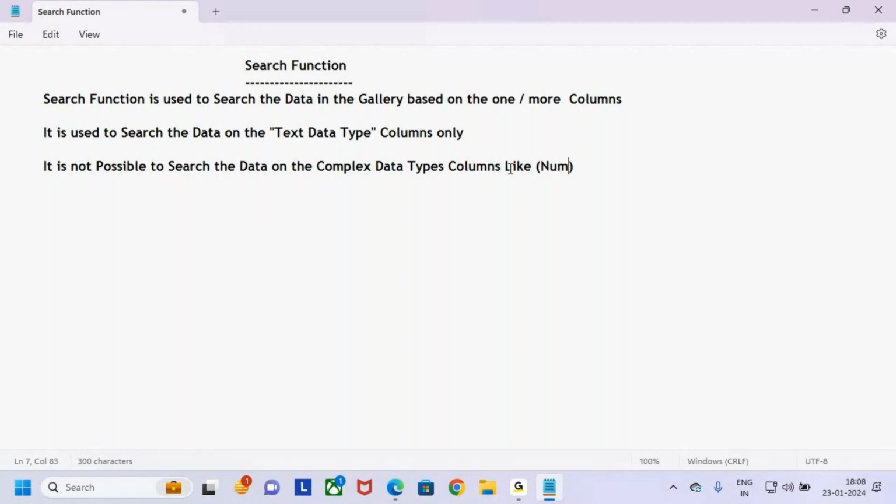We are not able to search the data on the number columns. We are not able to search the data on the date columns. We are not able to search the data on the choice columns. So like this, we are not able to search the data on the complex data type columns other than text data type columns. If you want to search the data on the number columns, it is not possible. If you want to search the data on the date type columns, it is not possible. If you want to search the data on the choice data type columns, we are not able to use the search function to search the data on these columns, guys.